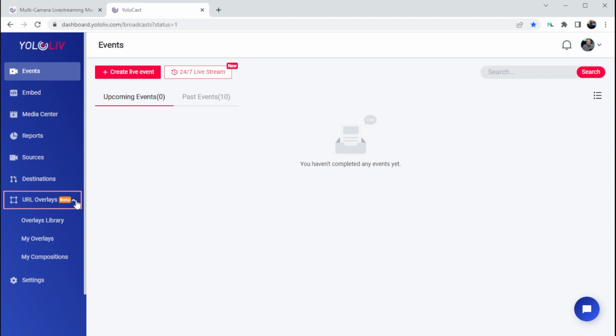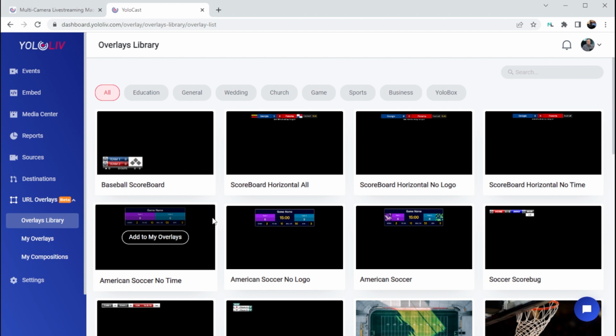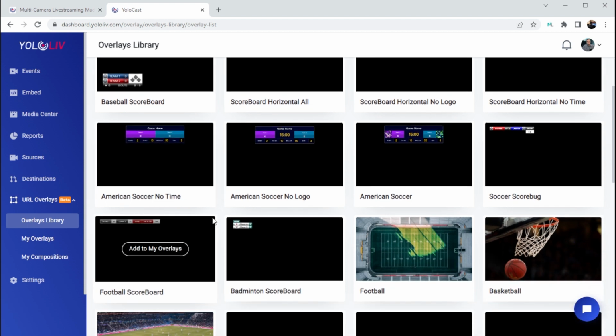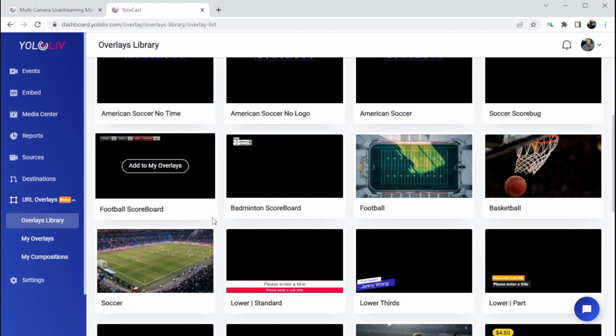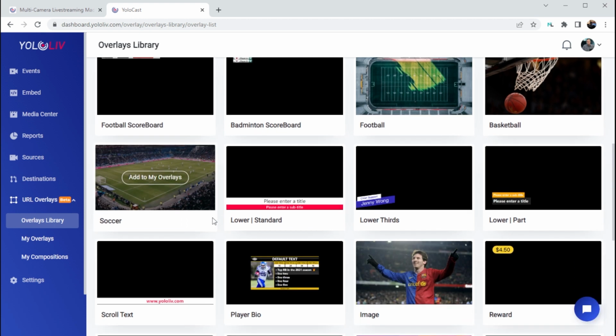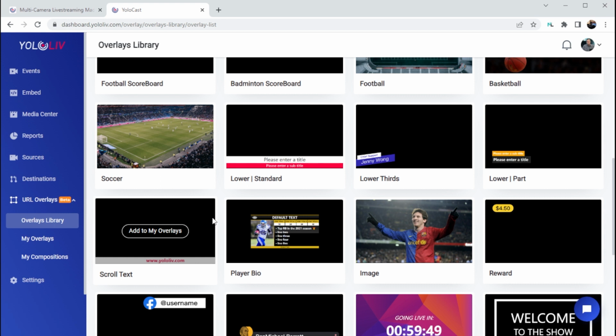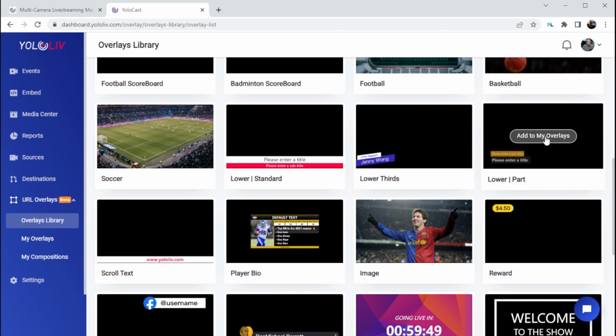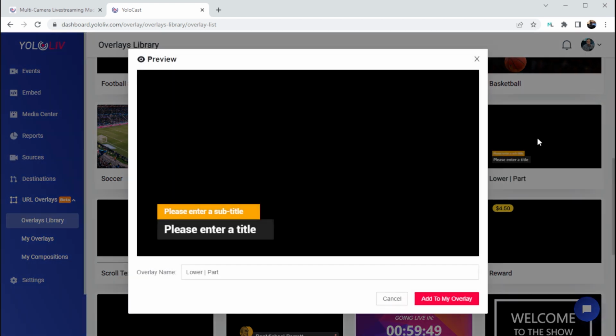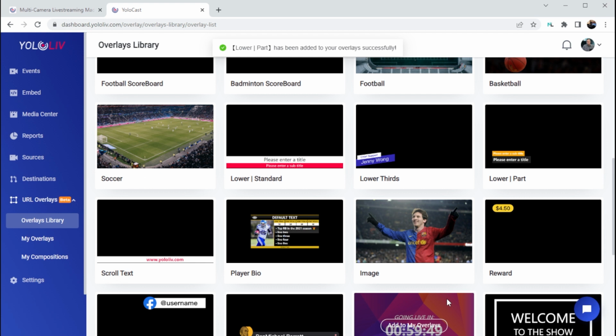If we twirl down URL overlays, we're presented with a few pages. If we go to Overlays Library, this is an ever-growing library of templates we can use for our overlays. There's an assortment of scoreboards for different sports, and then some designs for names and titles, and even scrolling text. So now if I hover over one of these and click Add to My Overlays, it will make it available to me to load on my YOLO box. You could give them a new name to identify it, but I'm just going to click Add to My Overlays.